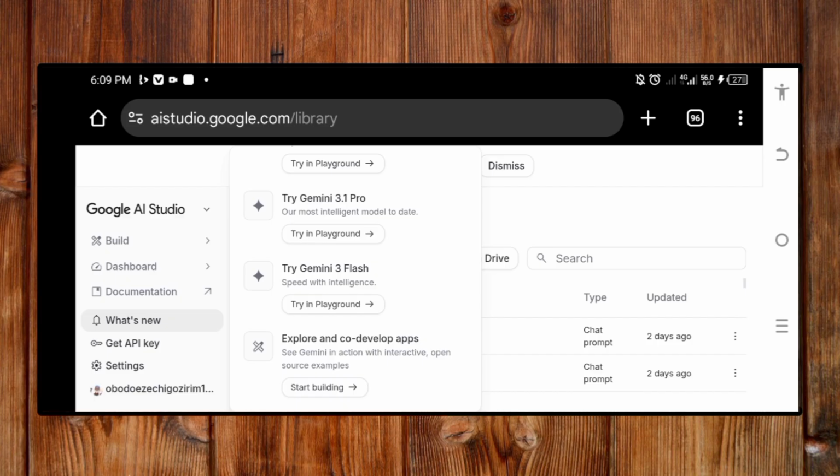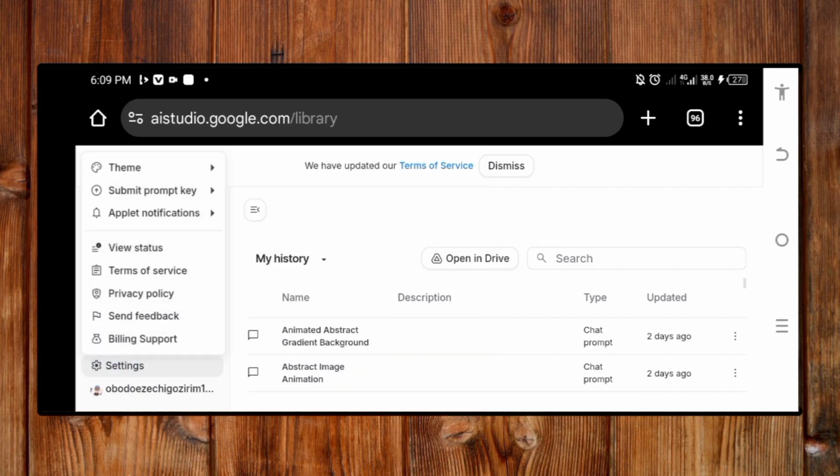Now here you can also see get API key and also settings. Here you can set up each feature like the theme, the submit prompt key, and notification preferences, which is how you want to be receiving notifications from Gemini. Here you can enable it or disable it. Also you can view your status, you can see terms and conditions. Here also you can find your profile in that section.